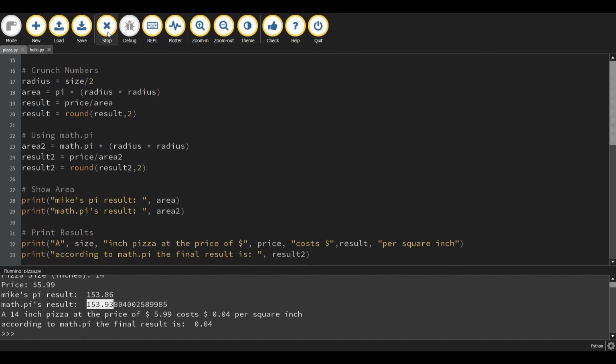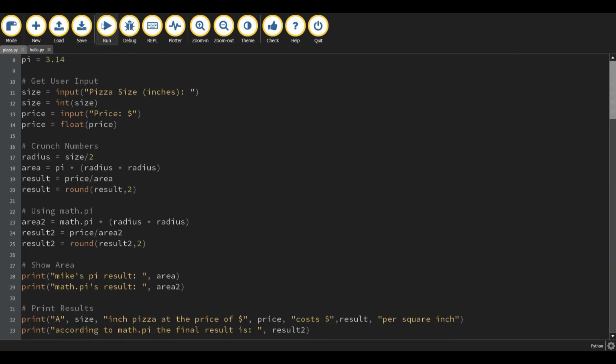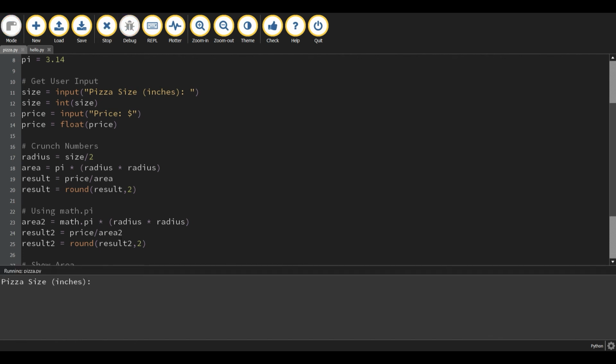So we navigate to the top and stop. And then we run the program again. Let's say that instead of a 14-inch pizza, we got a 140-inch pizza, and this one cost $59.99. Let's see what happens to our area now.